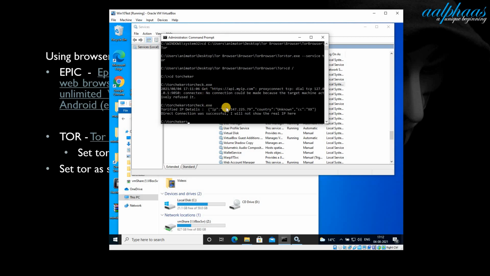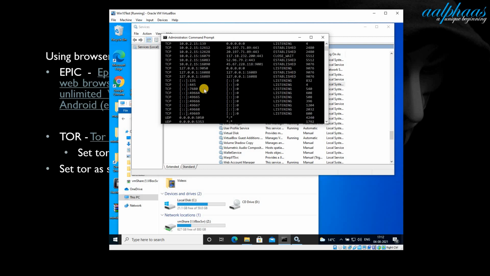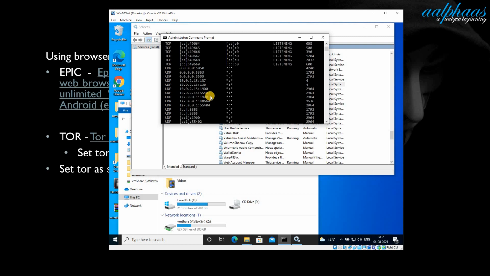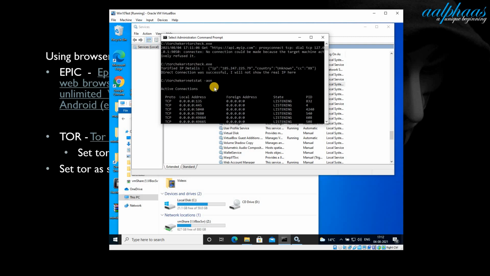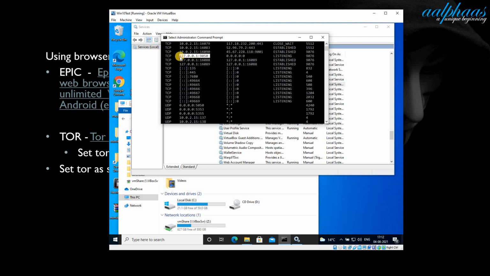See, it's working now. That means in my current system, there will be a port 9050. See, this port is opened in my machine, local address. So you can troubleshoot, and this is one of the ways to check if the port is actually opened or not.